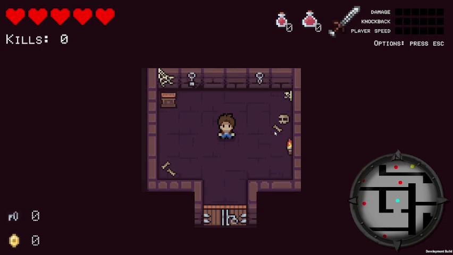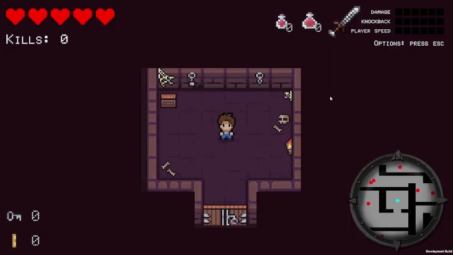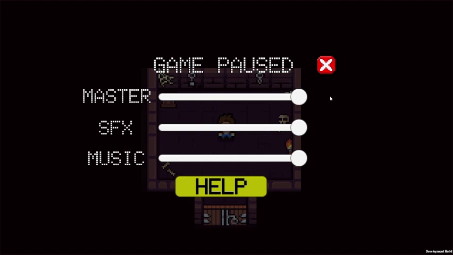Now, testing number 4.9 would be, as you can see in the top right-hand corner here, we've got the options, press escape. You can also press P. So if I press P, it also pauses the game. But if I press escape, it also pauses the game. And that's test number 4.9.